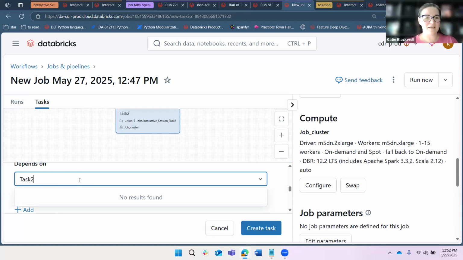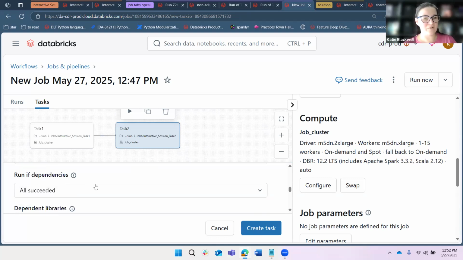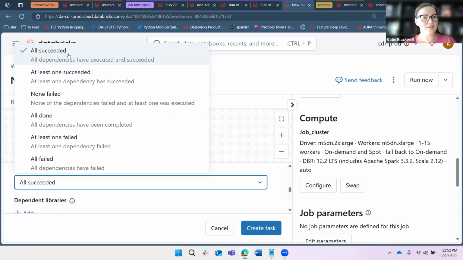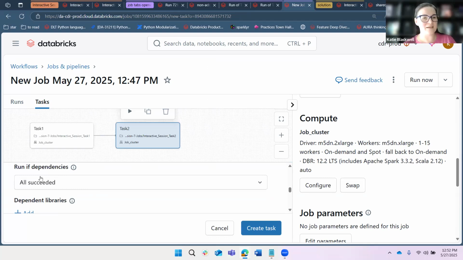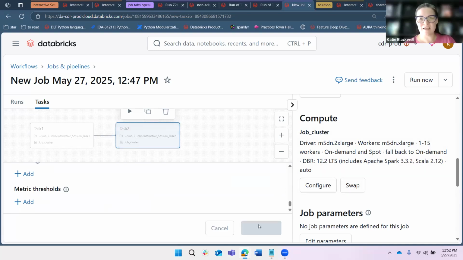But I'm going to say I want it to depend on task 1. And I want it to only run if any prior dependency succeeds. You could have it run if only one succeeds, or certain things. And then parameters, you could add a parameter or not. You could add notification for this task. And the threshold, if this task runs for more than 2 minutes, cancel it, create task.